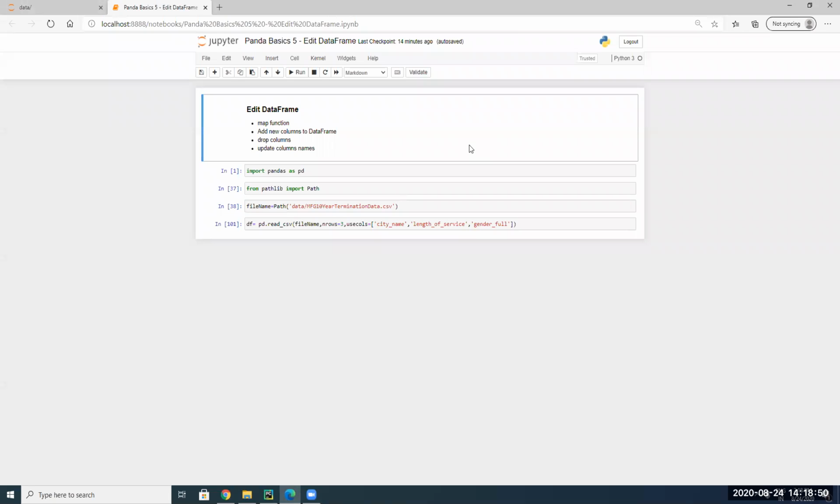In this video, we are going to see how we can edit a data frame. We are going to cover a map function. We will also see how a new column can be added to the data frame, how a column can be dropped, and how we can rename the column name in a data frame.